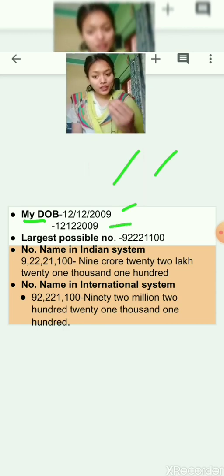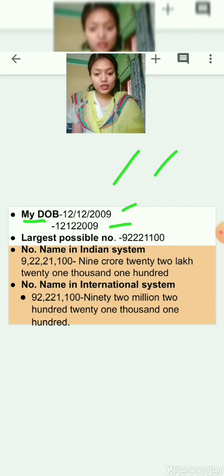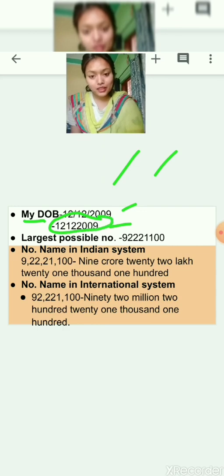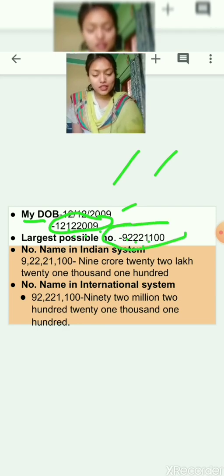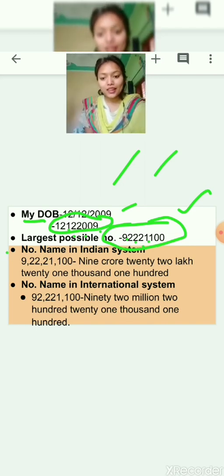12122009. Is it clear? Now you have to form the largest possible number from these digits. For forming the largest possible number, you have to write the digits in descending order. So descending order: 9, then 2 2 2, 3 times 2, then 1 1 1 1, then 0 0 0 0. So this is the largest possible number from this date of birth. Is it clear?